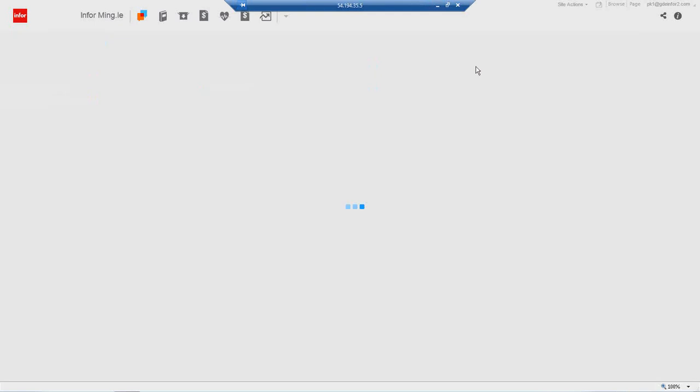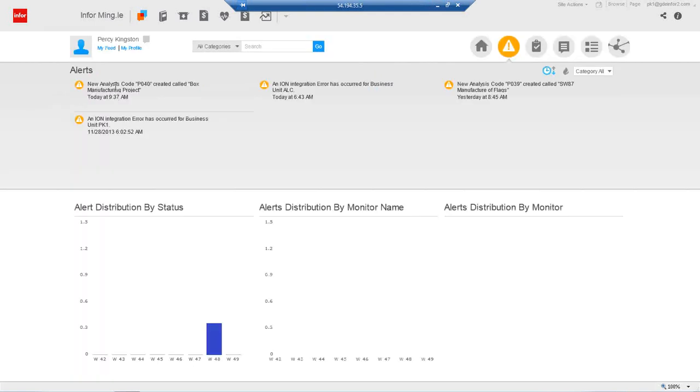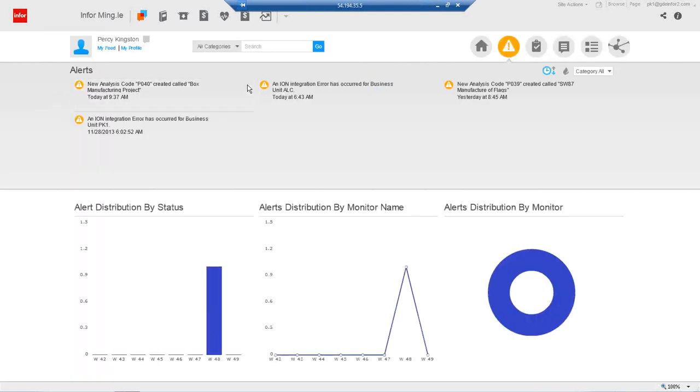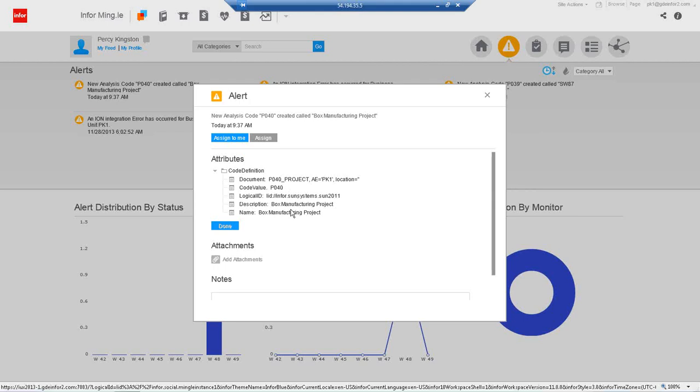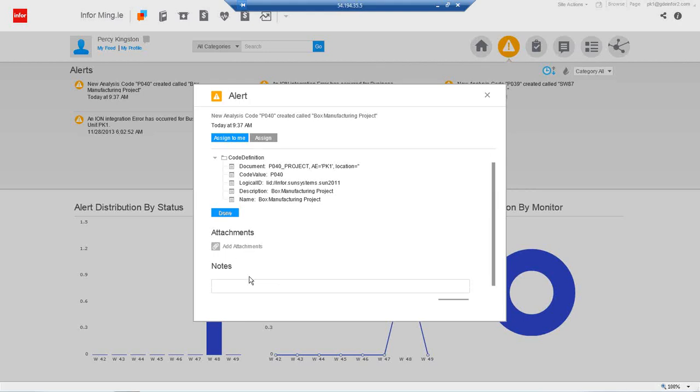So again, if we have a look at the alerts, this is just the detailed view of all of those alerts, and if he drills into that, he can have a look at that, open the details, and you can see all of those attributes relating to that. So we can see the description, the name of the project that was created. And you can then maybe put an attachment against this, add some notes, assign it to somebody.